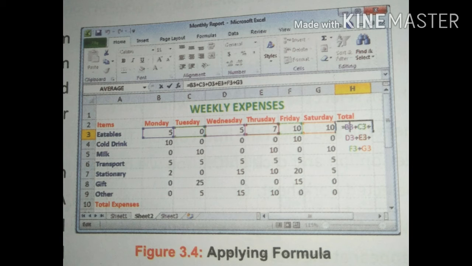Next, we can use either upper or lower case letters while entering the cell address in a formula. There is no choice of only using capital letters. We can use either small letters or capital letters as the cell address. Excel also provides a quicker and easier way of performing calculations.